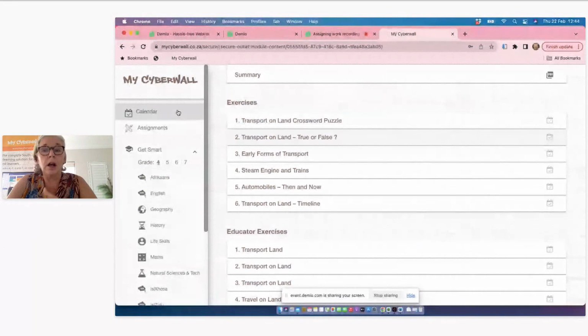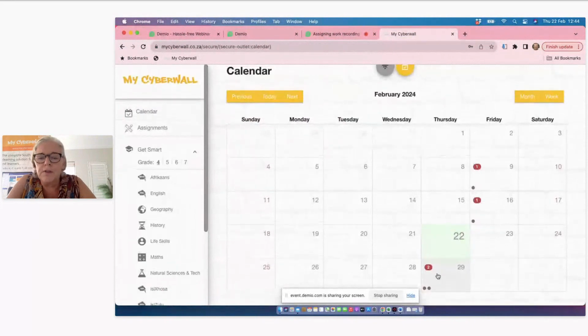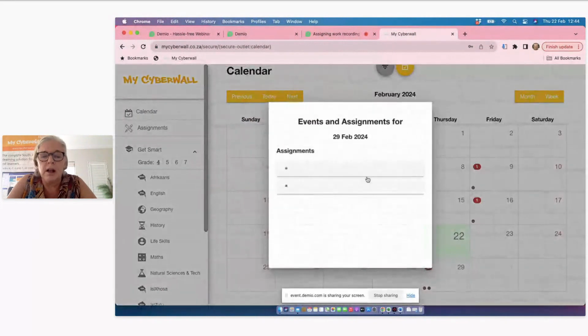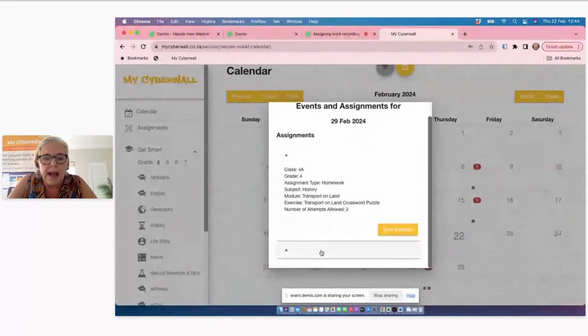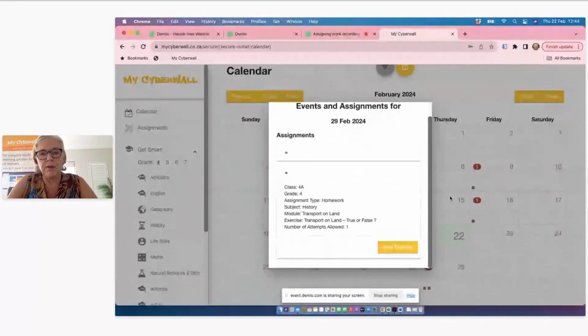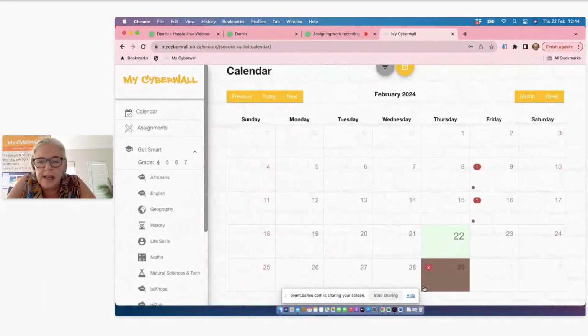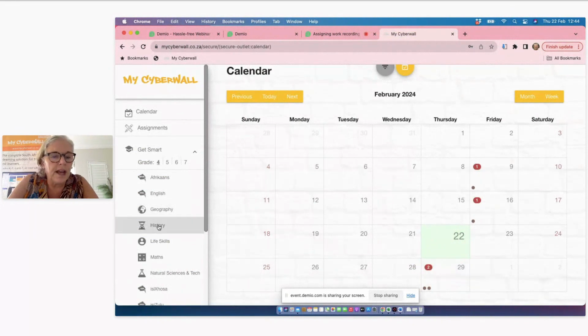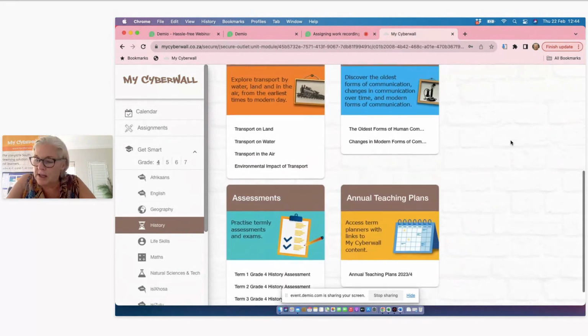Let me just check that I have assigned them. So I'm just going to quickly go to my calendar and check that I've got them there. So I'm going to look on the 29th and you can see here that I have assigned 2 history assignments. And the details are there if I click on them, and the learner's going to see the same thing. So the history is in brown, and you can see that there's 2 being assigned for the day. Let's assign some more, and let's discuss the different types of exercises as we're doing that.